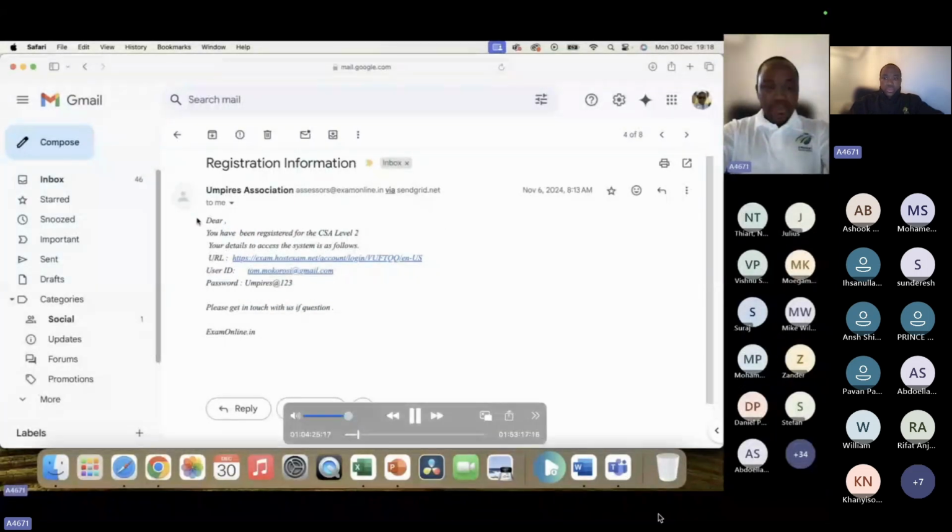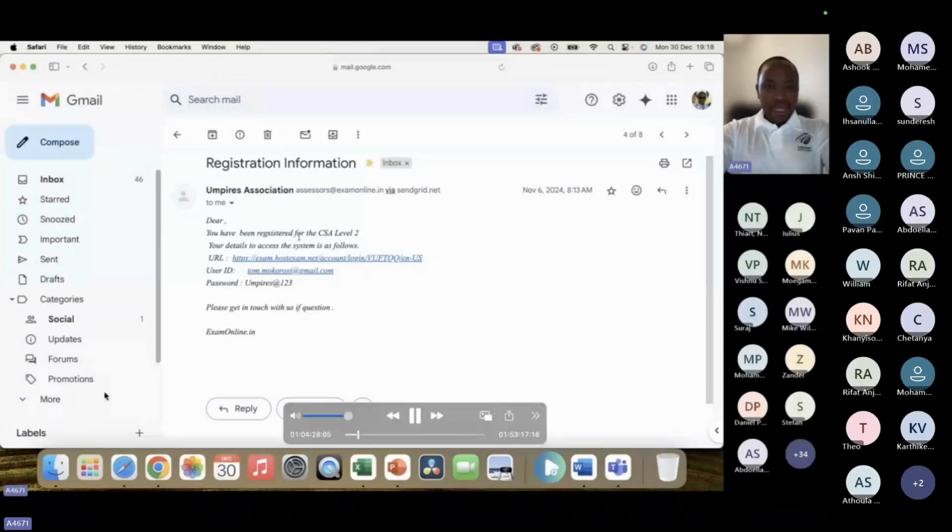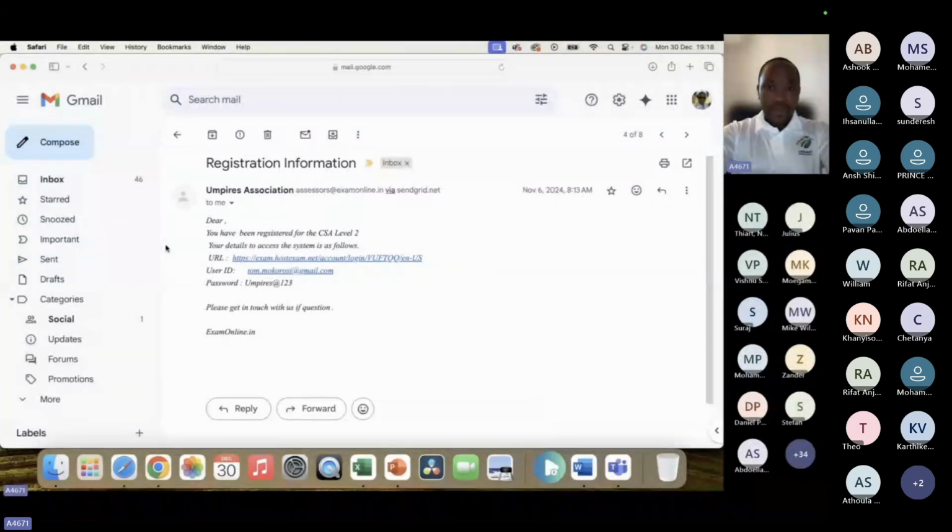The message will be short and sweet. It will say, dear, you have been registered for the Cricket South Africa Level 3 umpiring exam, and it will give you the URL that you need to copy and paste into a Google Chrome browser. Google Chrome is the recommended browser for the exam. If you don't have Google Chrome, I would suggest downloading it before your exam date. I first tried the exam website using Safari, which is my default browser on my MacBook, and Safari didn't work.